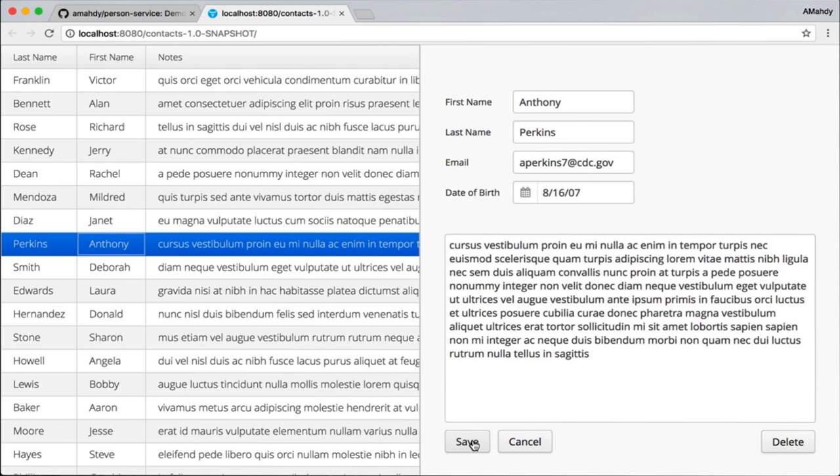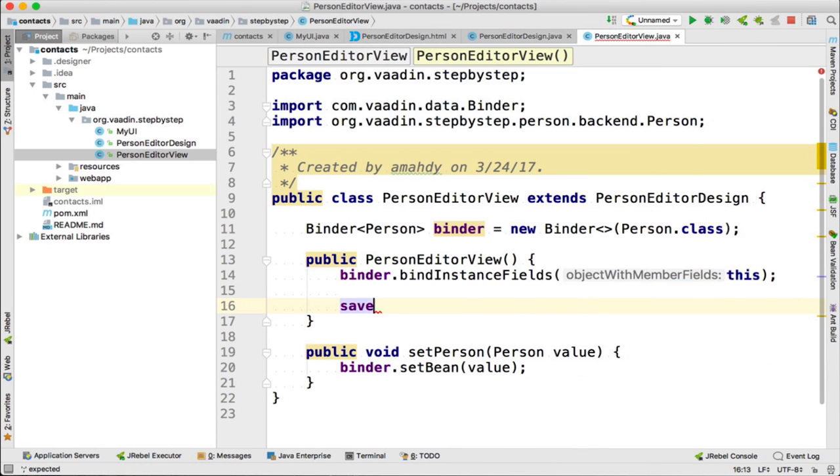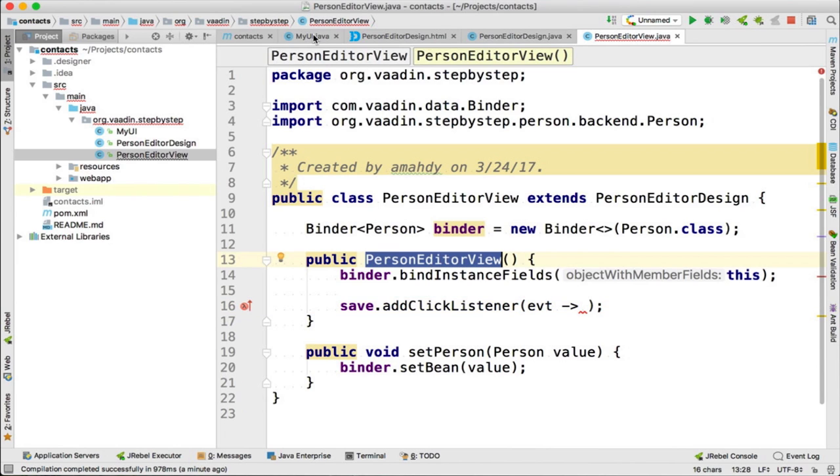For the final part, I want to add some logic for those manipulation buttons. I will start with the save button. So here inside the constructor, I can add a click listener to my save button. And I need to have some kind of cross view communication between the PersonEditorView and the UI to save the modified bean inside the backend.